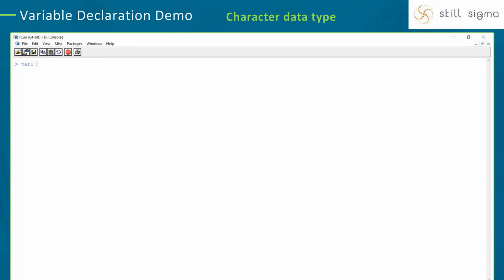Let us first look at the character data type. We will define a variable to store the data, var1, and store hello world in it. We can use the function class to find out the data type of a variable. As you can see, var1 has the character data type. We can also use the function typeof for the same purpose.